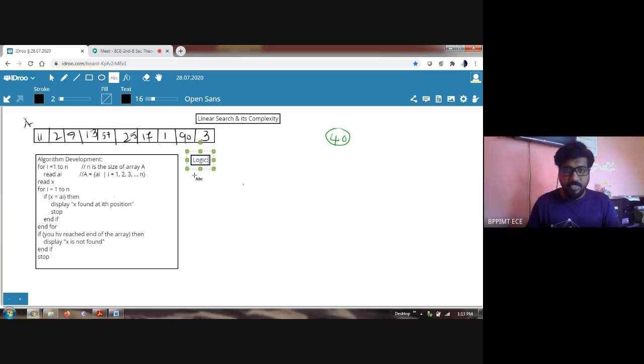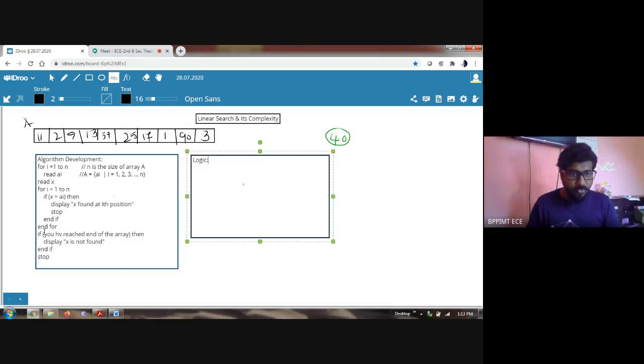What is the logic here to establish this part? The logic is, if x is found at any ith position, I means 1 less than or equal to I less than or equal to n, at first, last, or any intermediate position, then what is the value of I? I is lying in the range 1 to n. So I is less than n plus 1. I can say that, right? I less than or equal to n means I less than n plus 1.